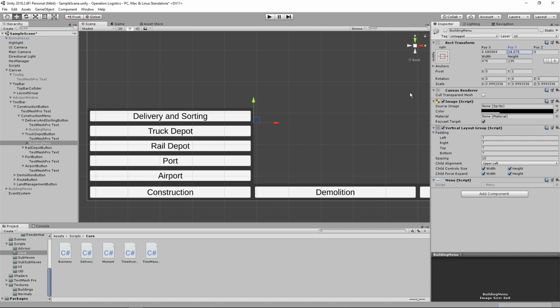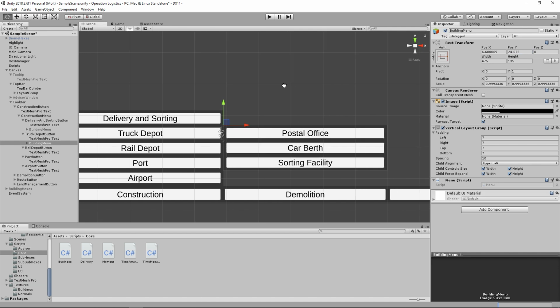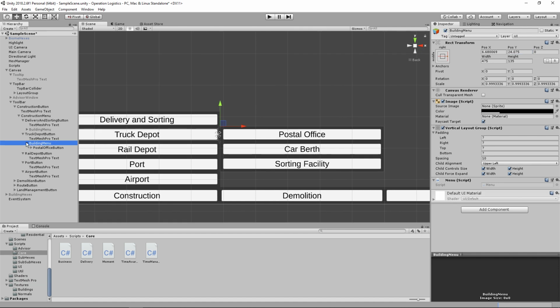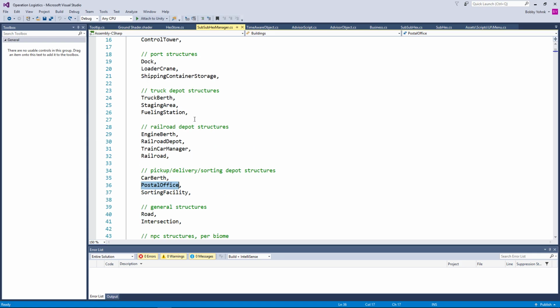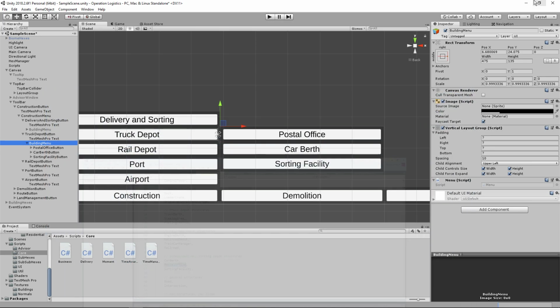Like so. What are you doing over there? I don't even know what she's doing. She's destroying things, apparently. But let's go ahead and real quick rename these.